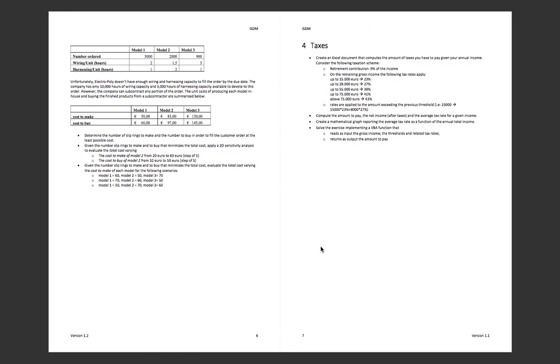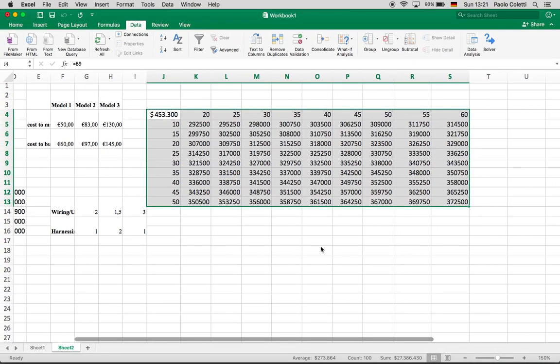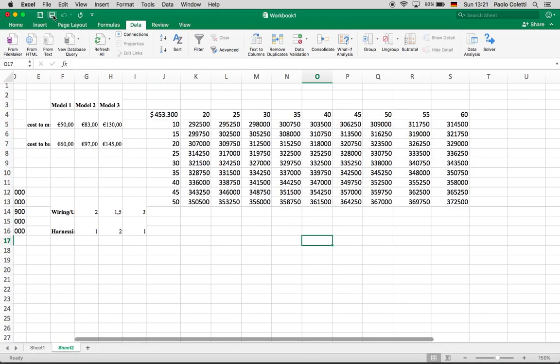Let's see what else. Given the number of slip rings to make and to buy that minimize, evaluate the total cost varying the cost to make of each model. This is a scenario manager, in which you change the cost to make. You keep the original, you put the other 60, 50, 70, and the other one. This is rather easy, and I don't want to offend you by solving it instead of you. Okay, I saved this horrible thing.